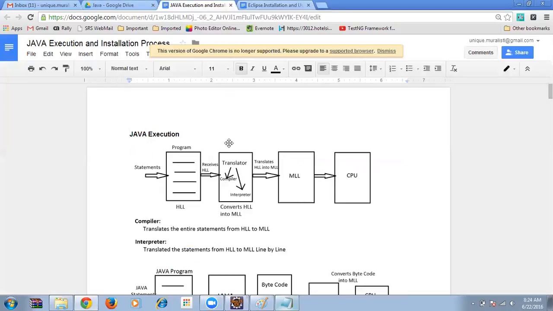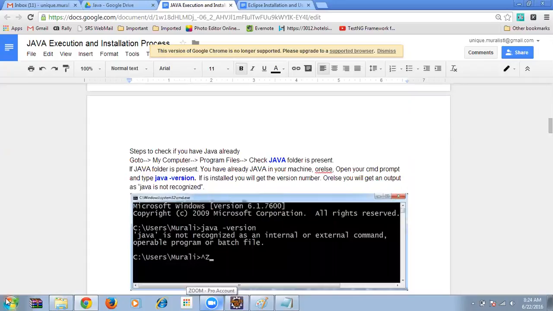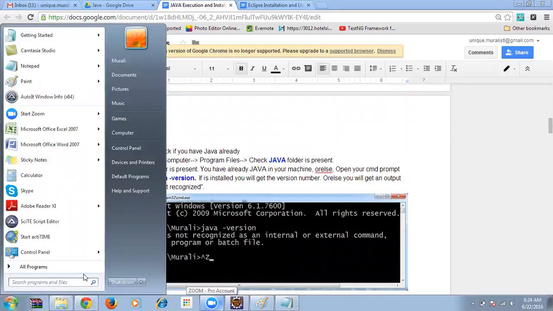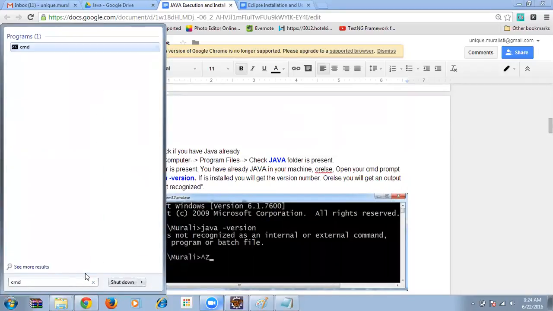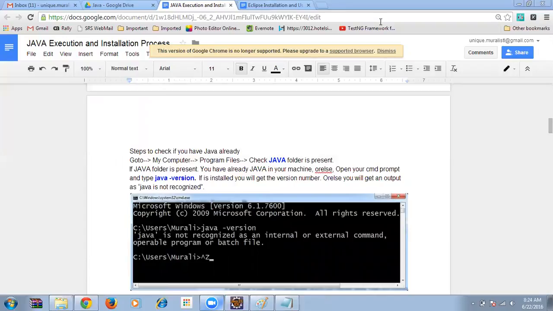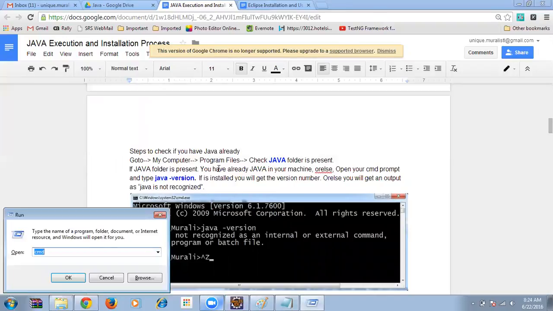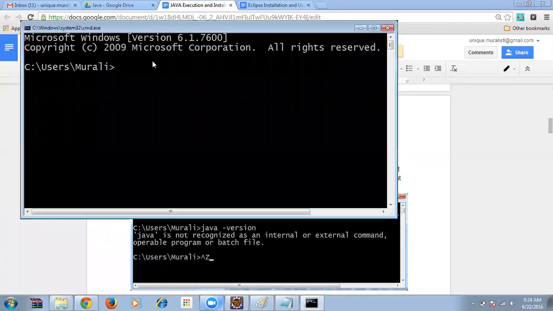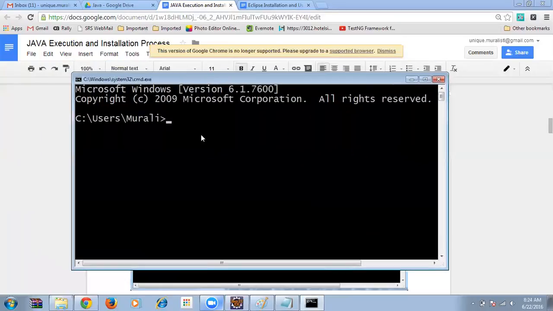Okay, so first we'll see how to install Java. To confirm that you have Java properly installed in your system, just open your command prompt. You can type CMD after opening the start button. Otherwise, the other shortcut is to press the Windows button and R. That will get you this Run box. Here type CMD and click on OK. You will get this command prompt.